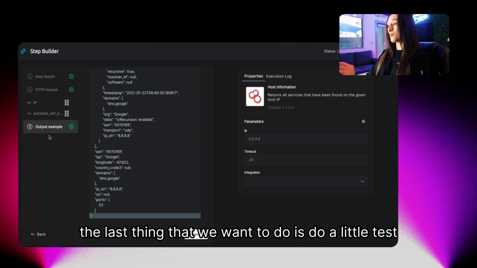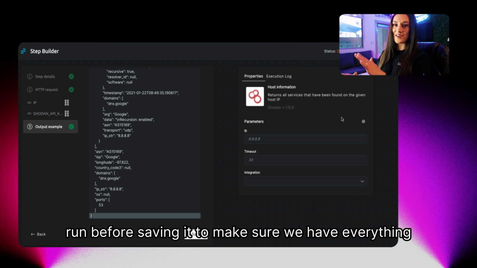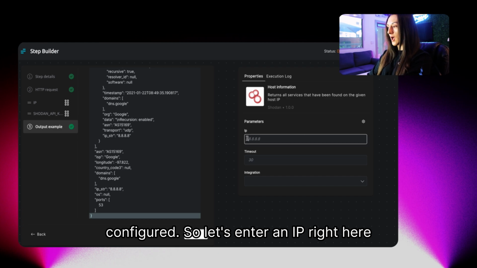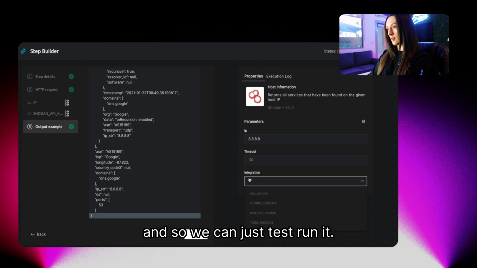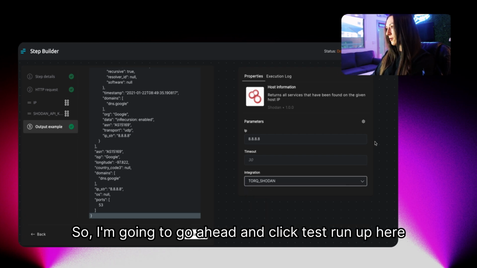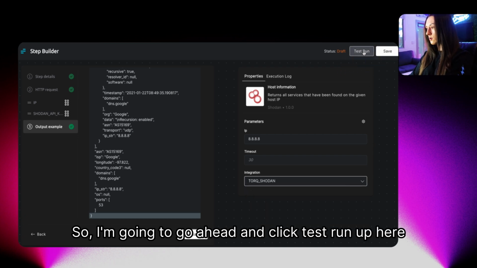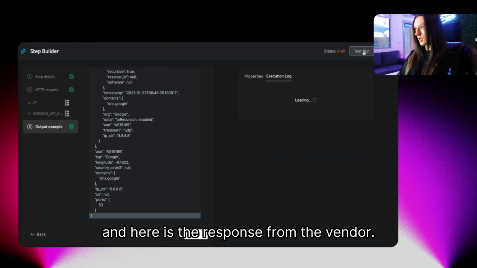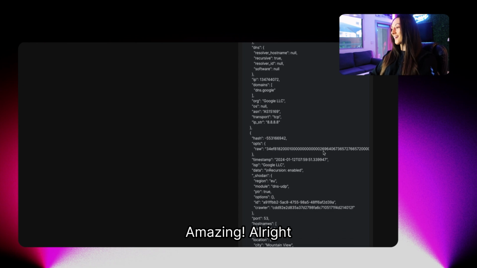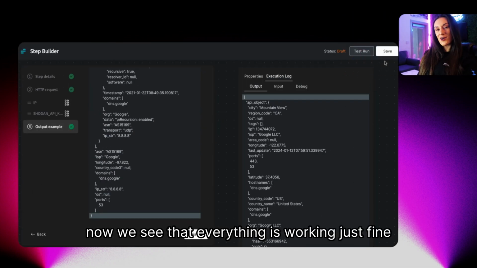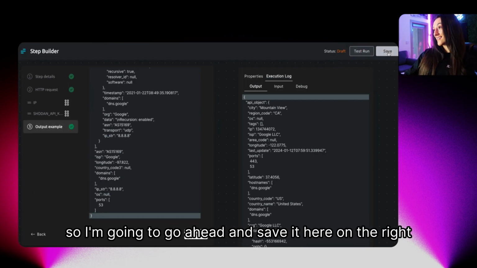So now the last thing that we want to do is do a little test run before saving it to make sure we have everything configured. So let's enter an IP right here and let's select the integration and so we can just test run it. So I'm going to go ahead and click test run up here. And here is the response from the vendor. Amazing. All right, now we see that everything is working just fine. So I'm going to go ahead and save it here on the right.